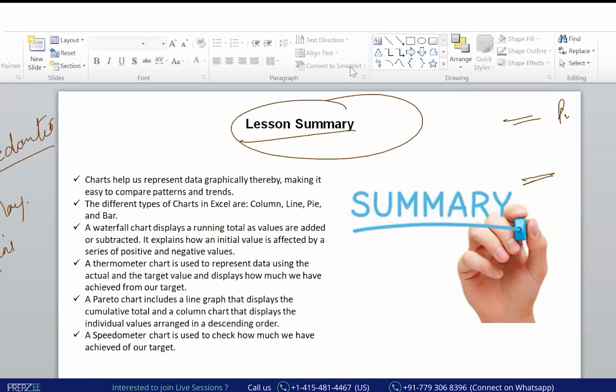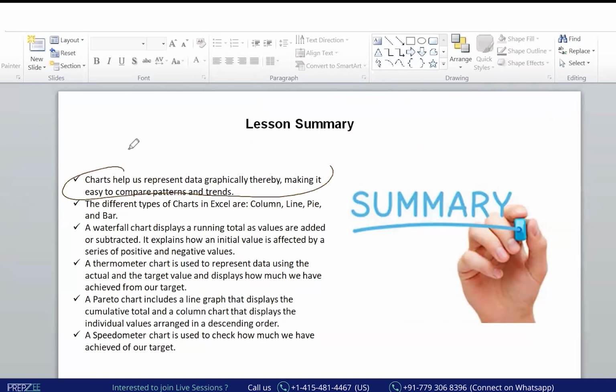So here is the summary for the whole conversation session today. Charts help us represent the data graphically, thereby making it easy to compare and understand the patterns, trends, and all. We have some basic charts like column chart, line chart, pie chart, bar chart, donut chart, bucket chart, this chart and that chart, and so on and so forth. So we have been doing all of these charts.